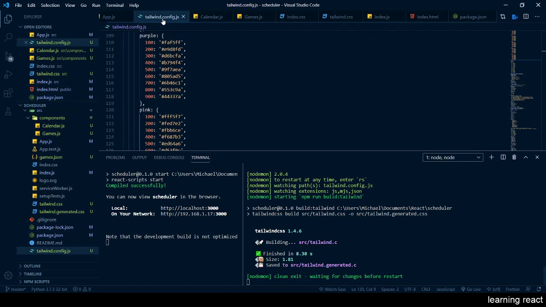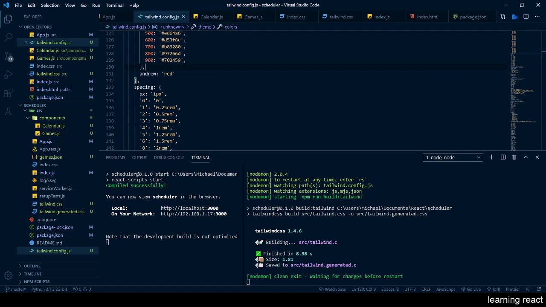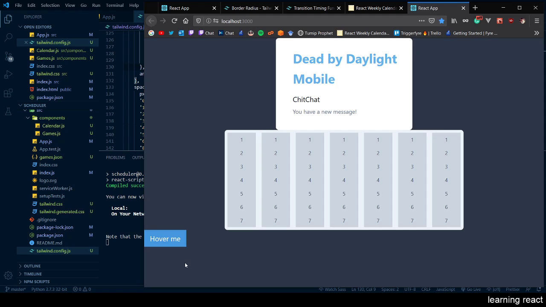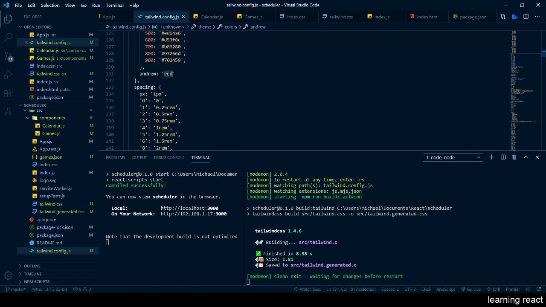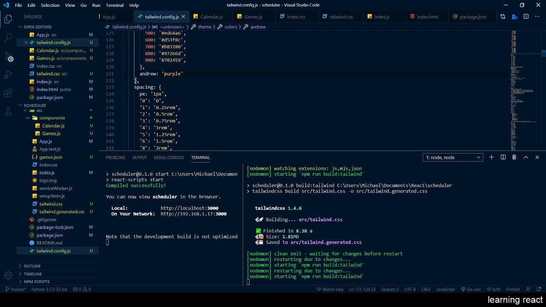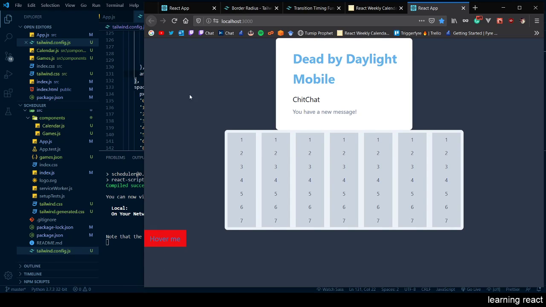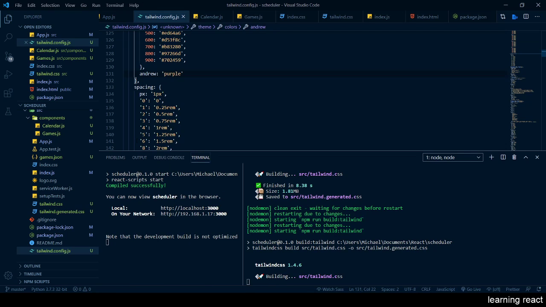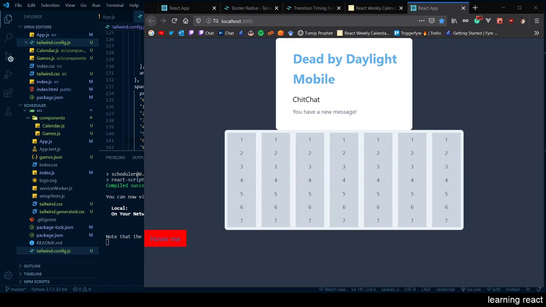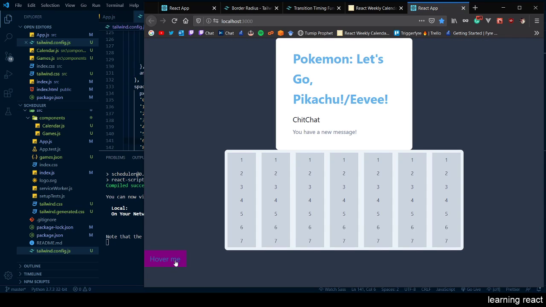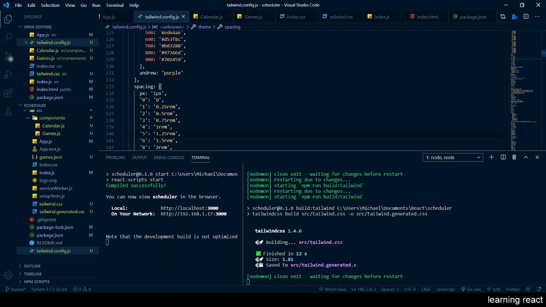So if I go back to Andrew, that's red right now. But then if I make this, say, purple, and then I save, it runs that again. Finished, and I refresh, now it's purple. Awesome.